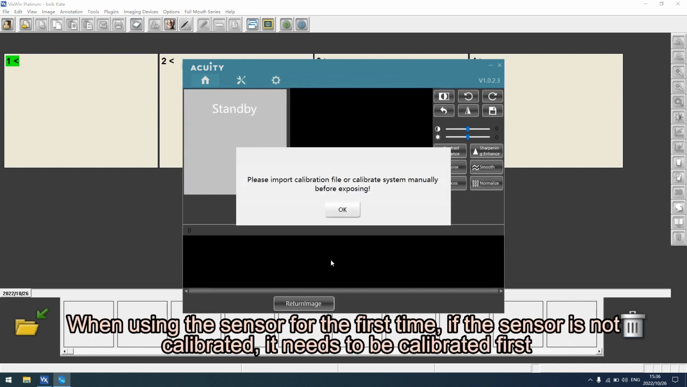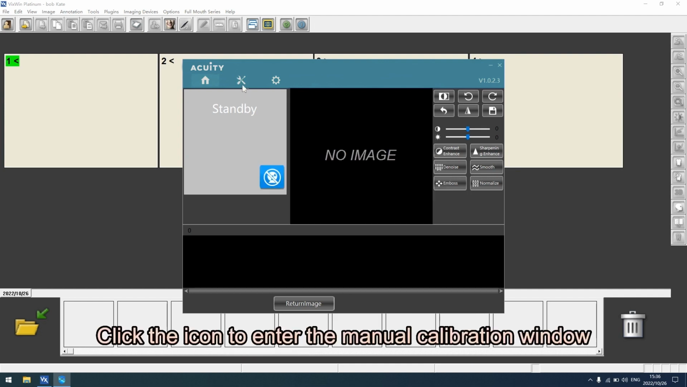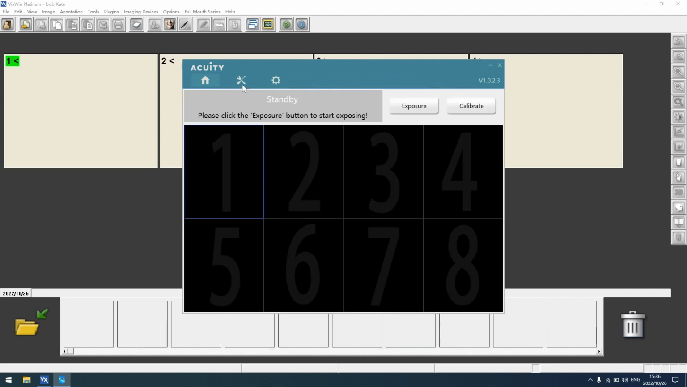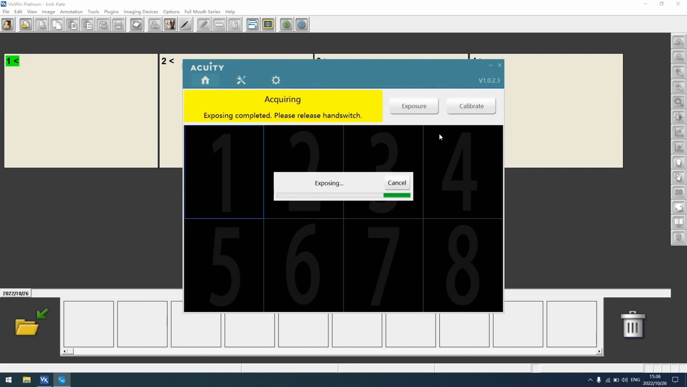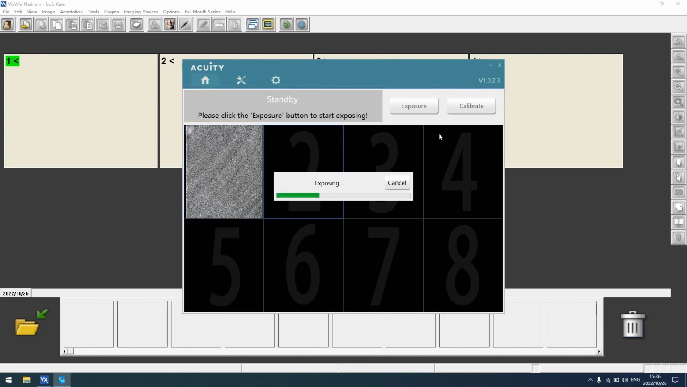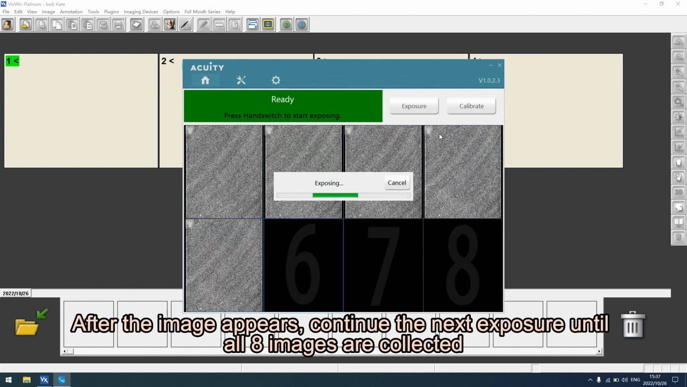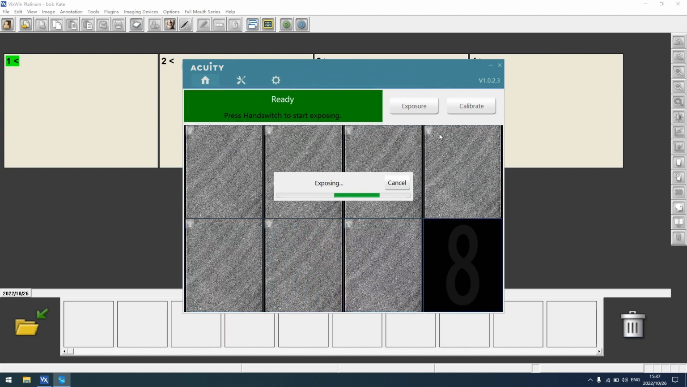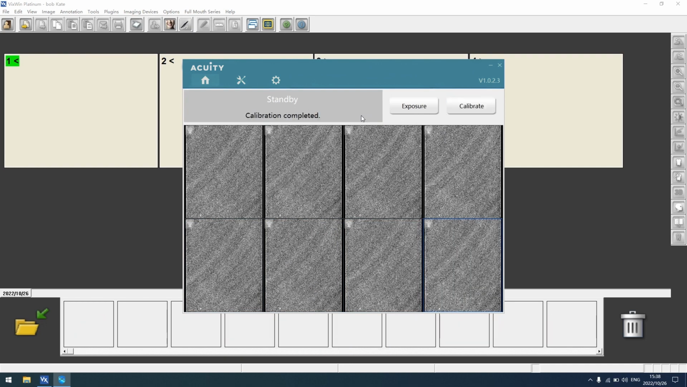When using the sensor for the first time, if the sensor is not calibrated, it needs to be calibrated first. Click the icon to enter the manual calibration window. Click Exposure, the software will display ready, and the X-ray machine will expose towards the sensor with aluminum plate. After the image appears, continue the next exposure until all 8 images are collected. After 8 images appear, click Calibrate to complete the calibration.